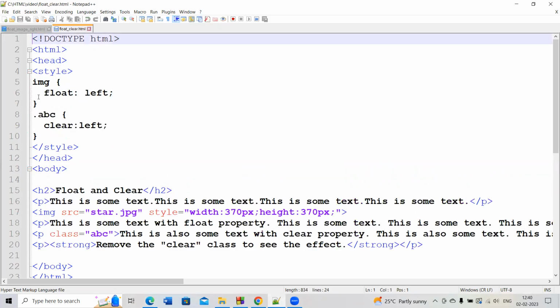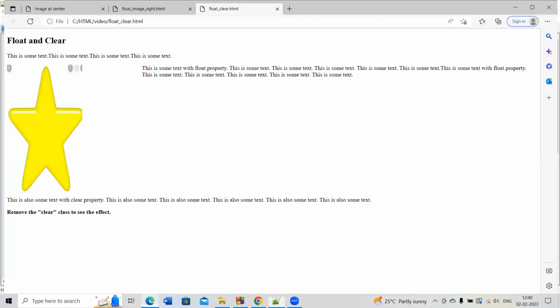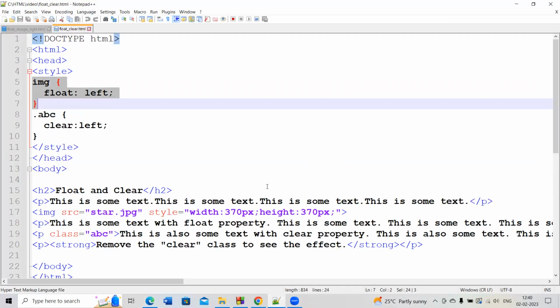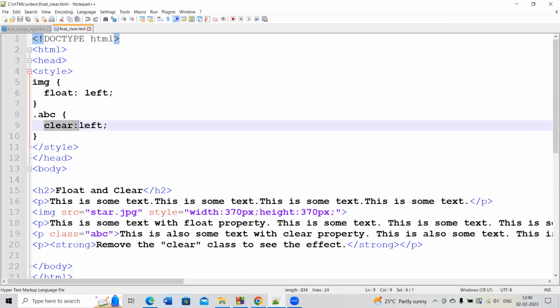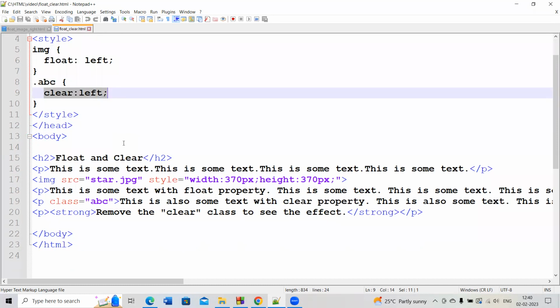First of all, I have applied float left. So if I go back to the web page, I see the image on the left side. Okay, and then I have given clear as left. Now see how these properties affect.